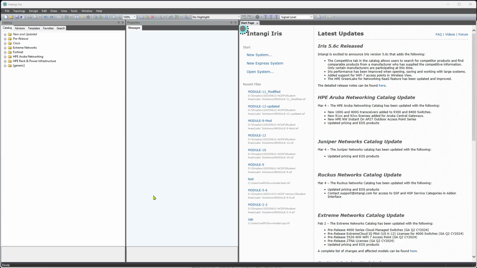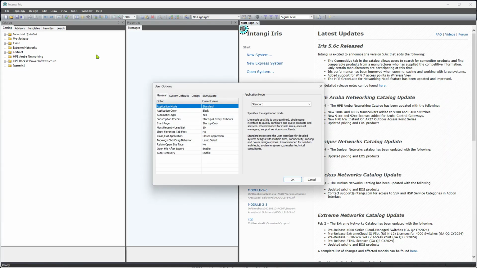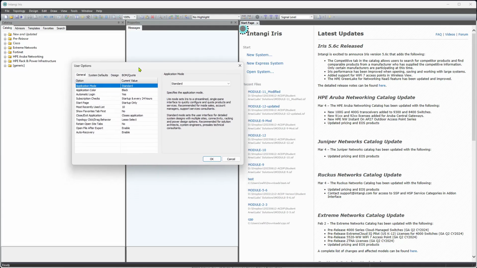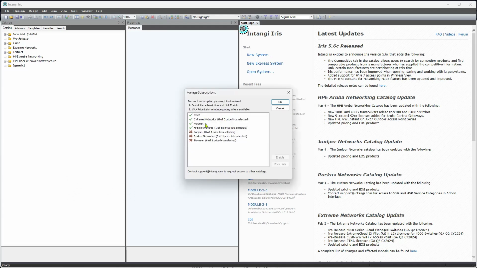In here we have multiple tabs. If you go to tools and user options, in the user options you set up multiple different options. So these are the vendors that you are able to or have subscribed to.